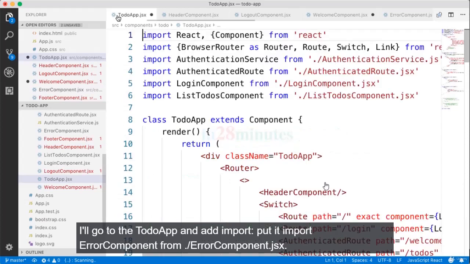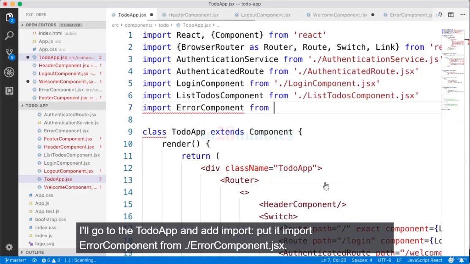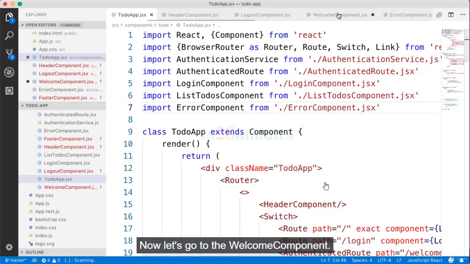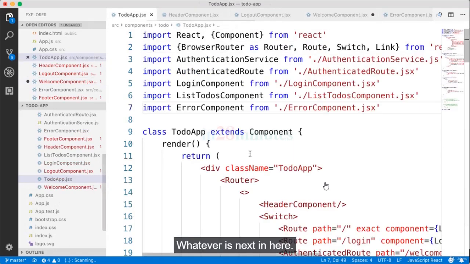I'll go to the to-do app and add an import for it. Import error component from /error component.jsx. That's cool. Now let's go to the welcome component, whatever is next in here.